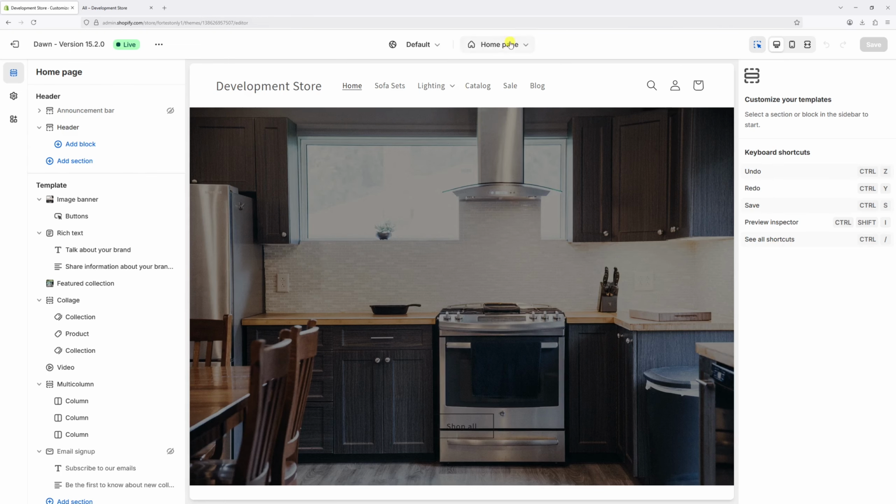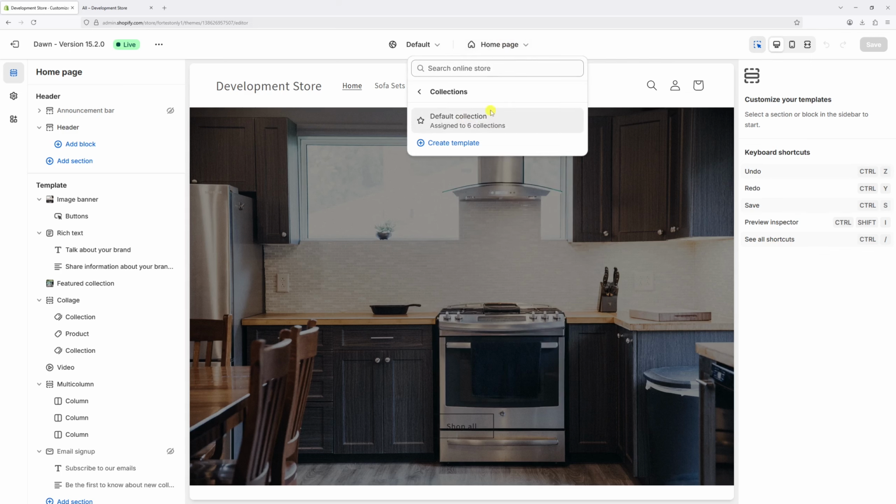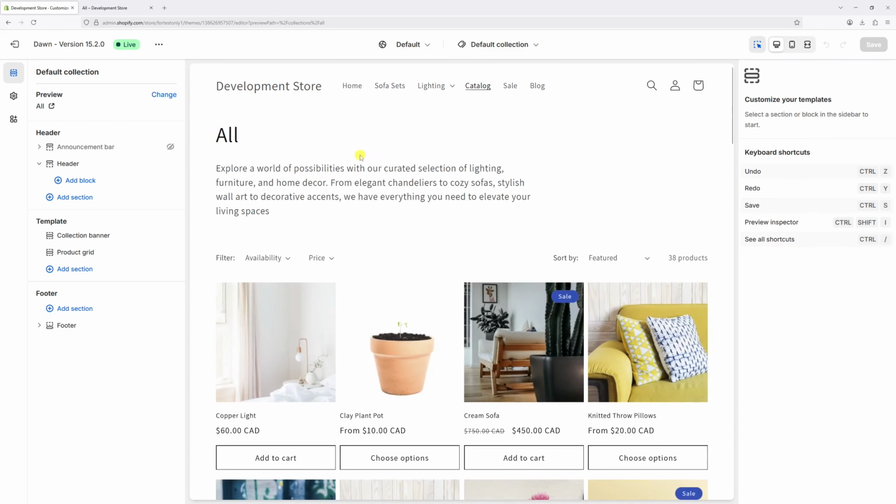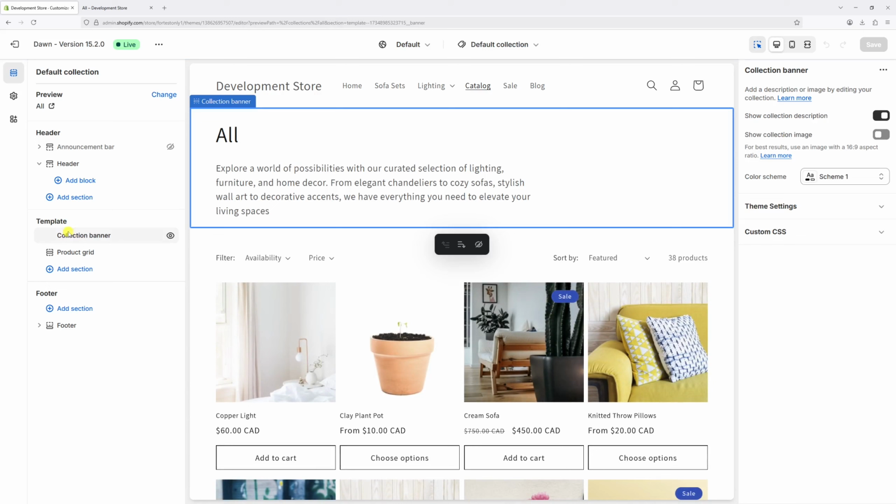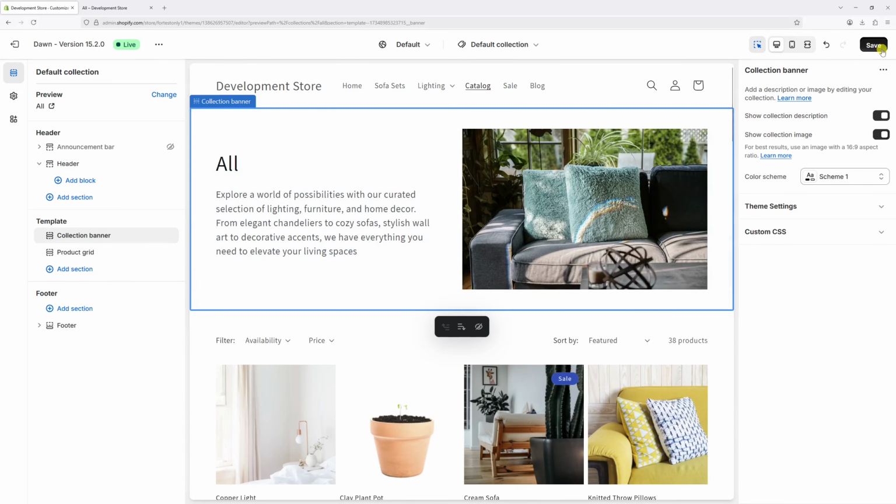Then at the very top, click on homepage and then select collections. Then click on default collection. Then on the left under template, click on collection banner. Then on the right side of the screen, look for collection banner settings. And there should be an option to enable the collection image right here. Let's enable it. Let's save the changes.